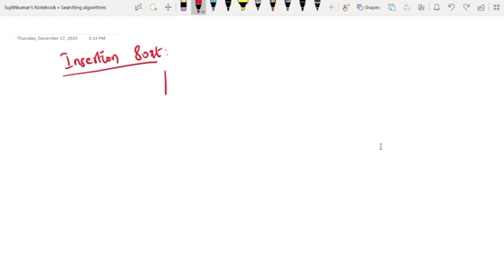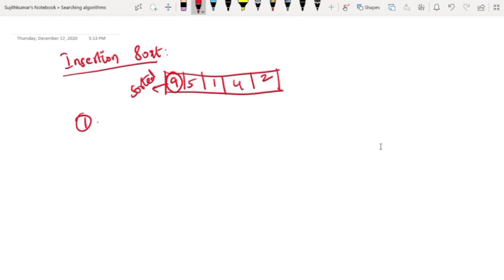So insertion sort. Let me take an array as an example. I have some certain elements. Let's say I have 9, 5, 1, 4, and 2. So these are the elements in my array. After that, the first step in insertion sort is you have to assume that the first element is sorted. The first element alone is sorted.